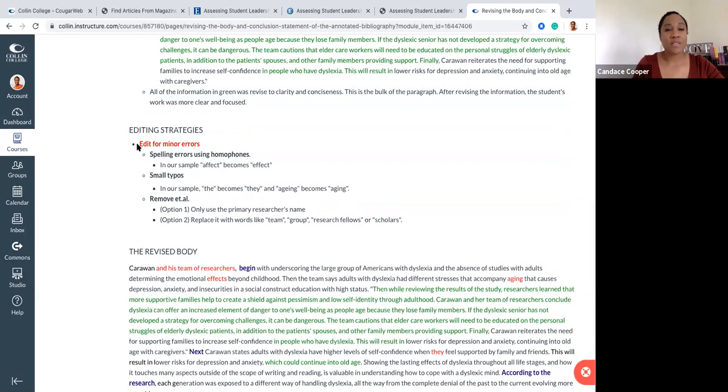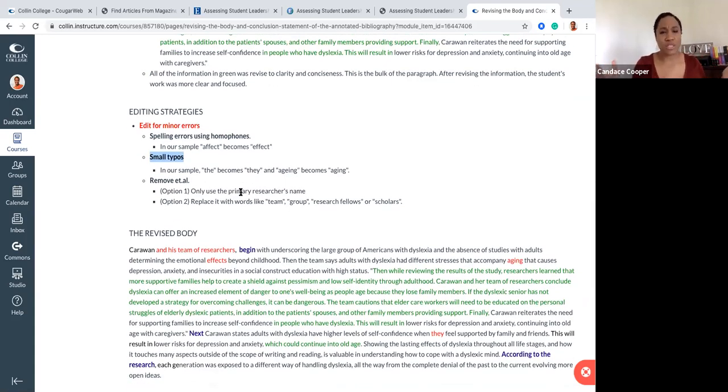The other thing is that you want to make sure that you're editing for minor errors, right? So here's the point where you want to pay attention to spelling errors like homophones, right? So in our sample, he uses the word affect, and it should actually be effect. And so you want to make sure that you're using the right version of things. You also want to make sure that you correct small typos. For instance, in our sample, the becomes they, and aging becomes aging, right? So again, this is a small spelling error. This is just, you forgot to put the Y. Everybody does that. So it's not like it's a huge deal. It's just something that you want to take care of before you submit your final draft. But if it's in a rough draft, it is what it is. We all make those kind of mistakes.